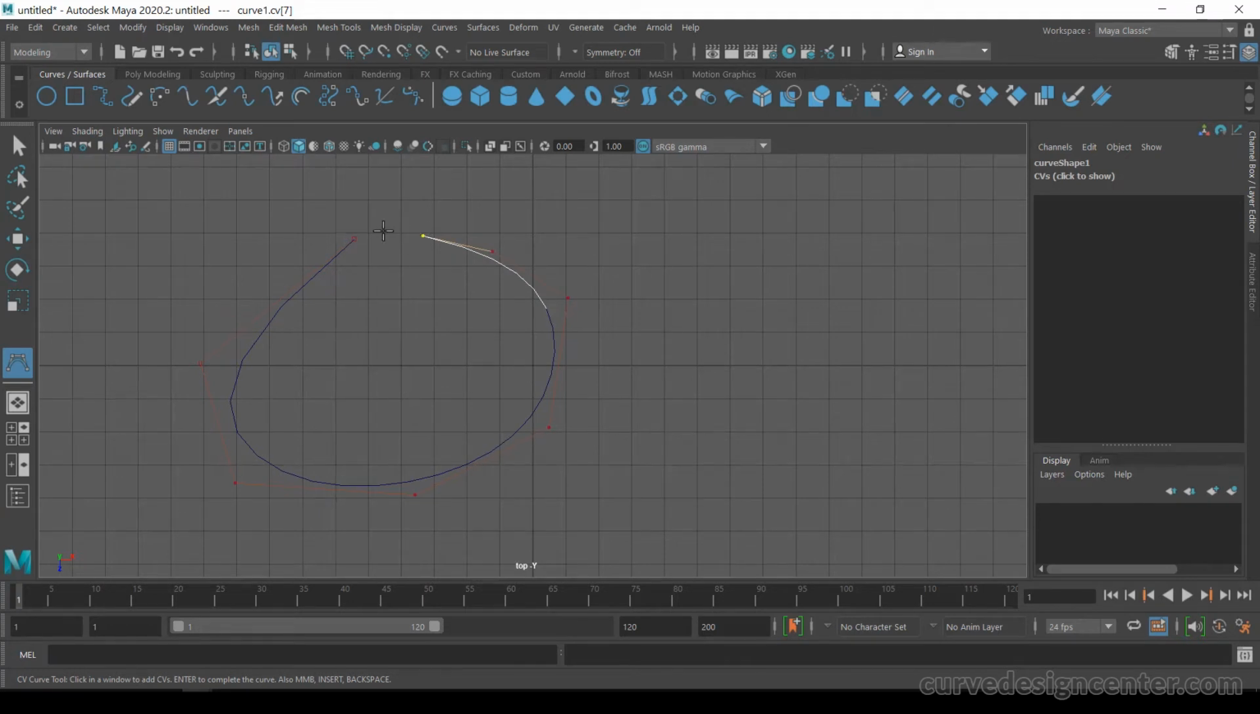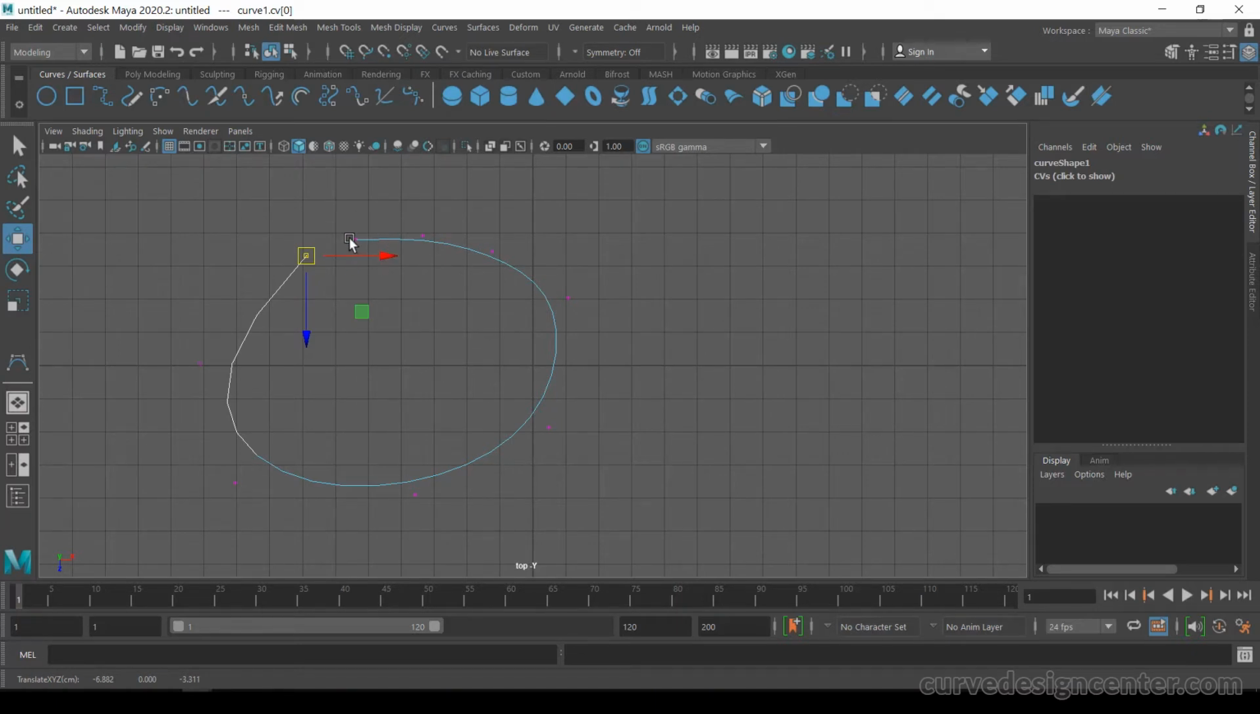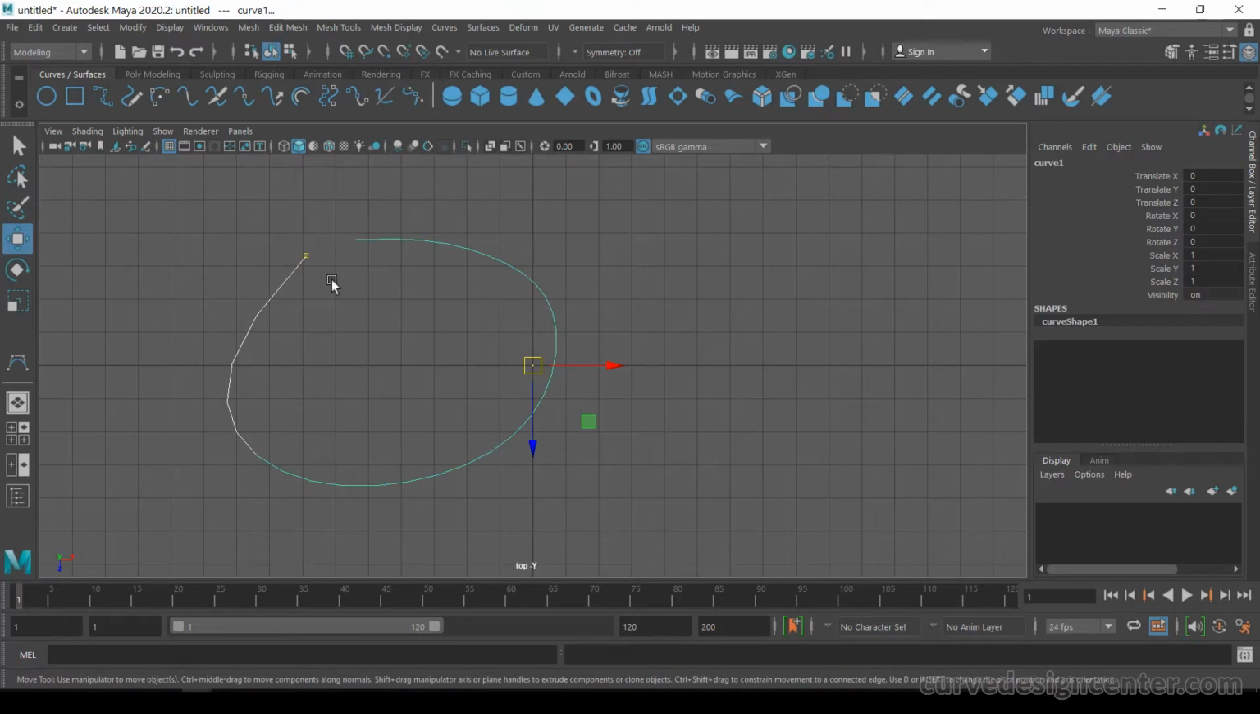If I end this oval shape on the start point, it looks like a closed shape, but it's not. If you choose control vertices and then click the last point and move it, it's still an open shape. But if you want to close this shape, you have to use the open close tool.